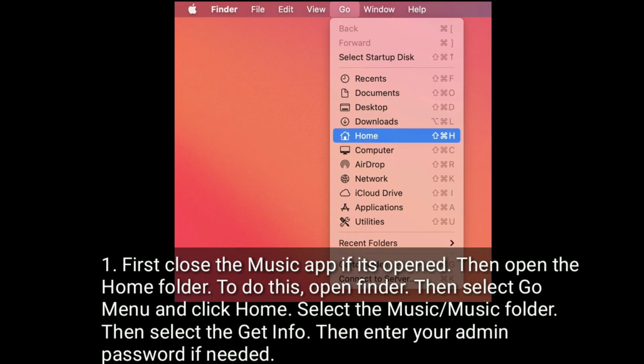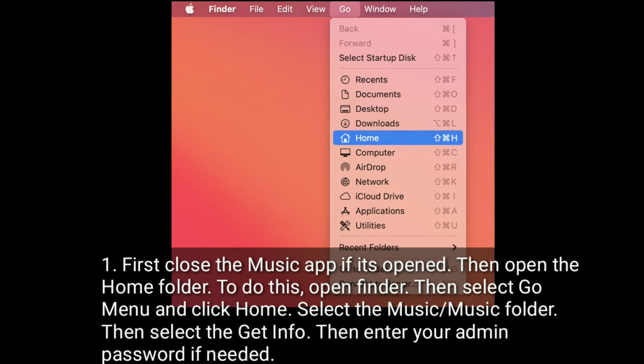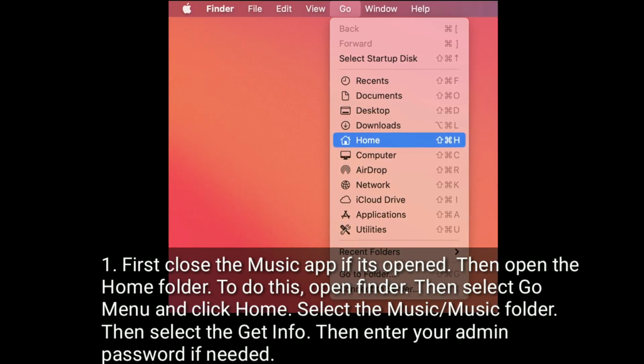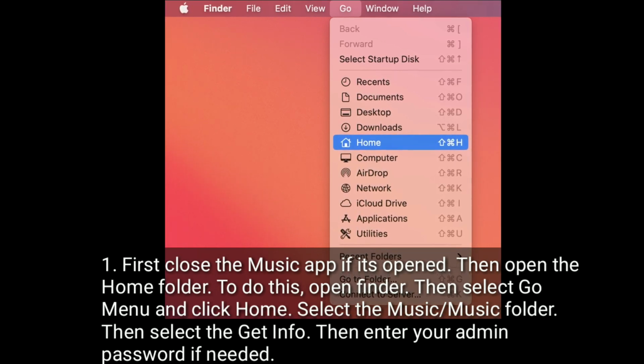First, close the Music app if it's open. Then open the home folder. To do this, open Finder. Then select Go menu and click Home. Select the Music folder. Then select Get Info. Then enter your admin password if needed.